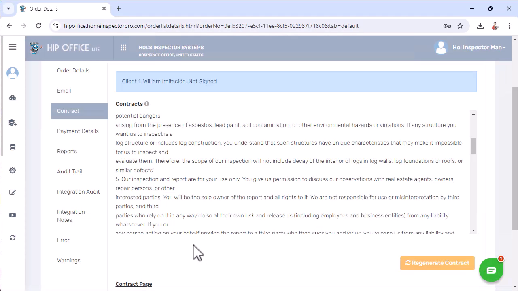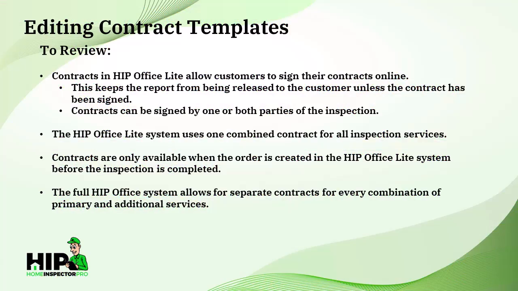And that's it. Contracts are automatically sent out when the order is created, and your customers are able to sign, and this will hold the reports back from being sent. So to review, your customers can sign the contracts online, and this is going to be used to hold back the report until the contract is signed, and they can be signed by one or more parties. For the HIP Office Lite system, you do have to have all of your contracts combined into one contract template, and contracts are only available if you have created the order ahead of time.